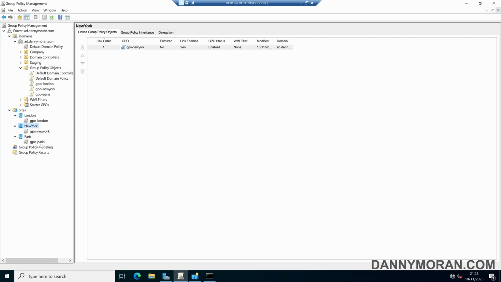However, you can use whatever group policy settings you want. It applies exactly the same as it does applying it directly to an organizational unit. So that is how you can use group policy to apply settings to specific sites rather than directly to organizational units.